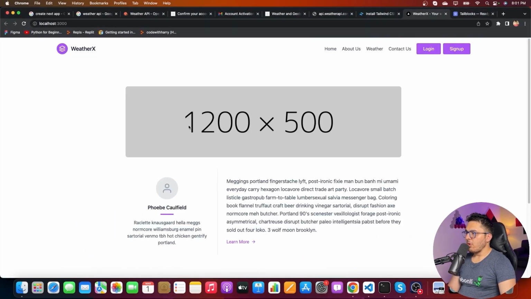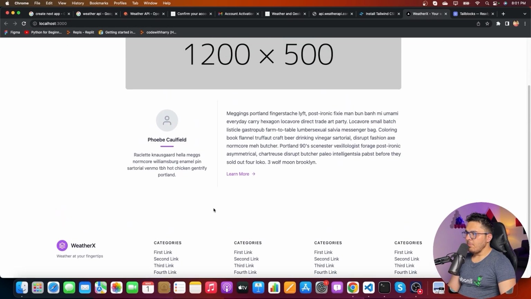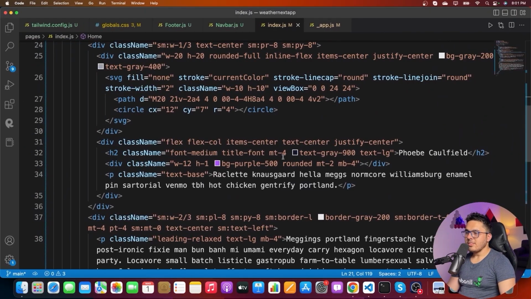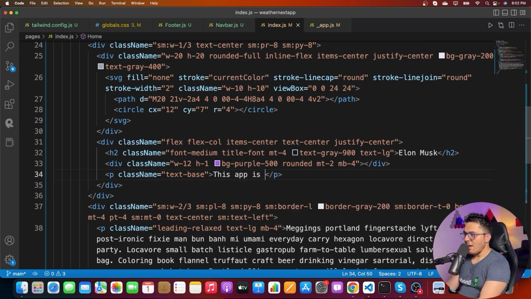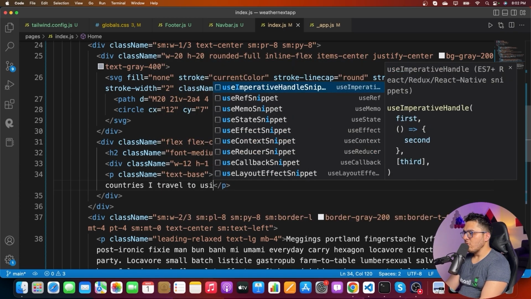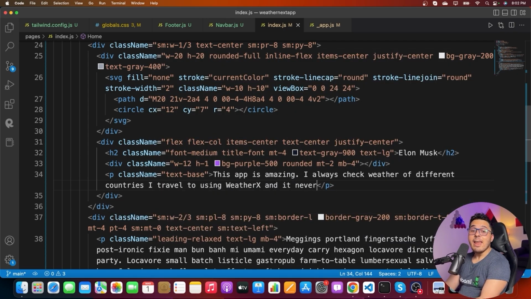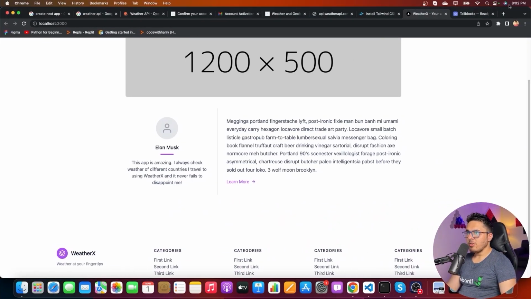Let me see how the app looks at this point. It looks like this, but let me add something. Let us say that Elon Musk has given our company a very good rating, and he has said that he uses WeatherX to check weather before he travels to different countries. So I'll say, Elon Musk says, this app is amazing. I always check weather of different countries I travel to using WeatherX, and it never fails to disappoint me. And we can even add Elon Musk's photo here.